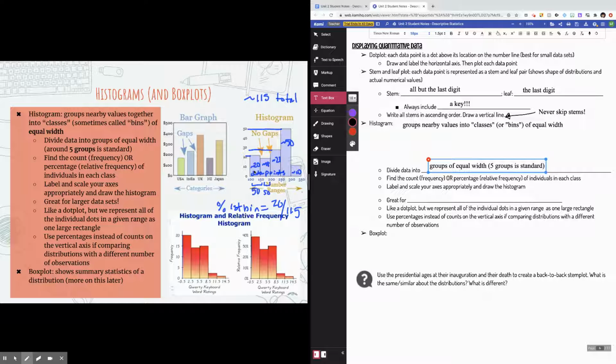Okay, very important to label and scale your axes appropriately. You don't want to make your bins too small, because then it will take forever for you to draw. So make sure you have an appropriate width for your bins, and make sure you label your axes, especially if you're dealing with frequency versus relative frequency, right? On the left-hand side, the frequency here would be the number in the category, and the relative frequency is the percentage.